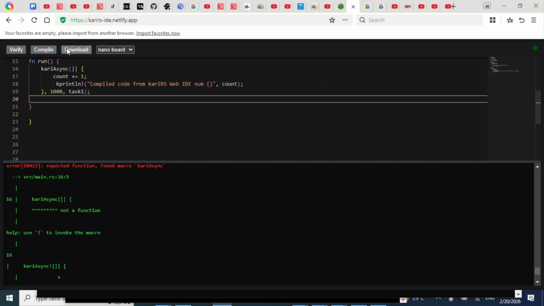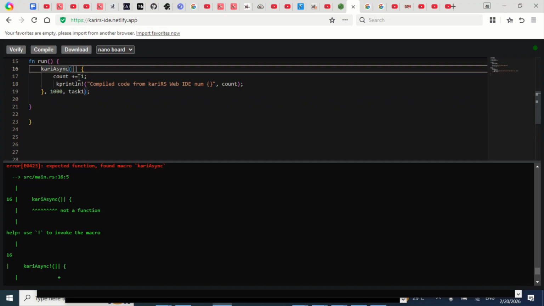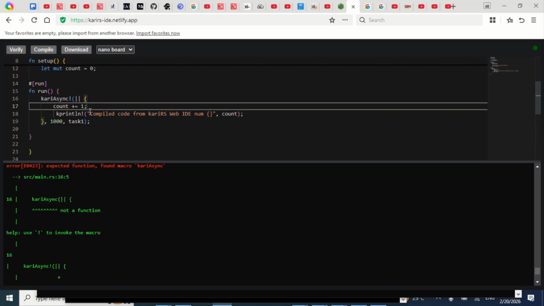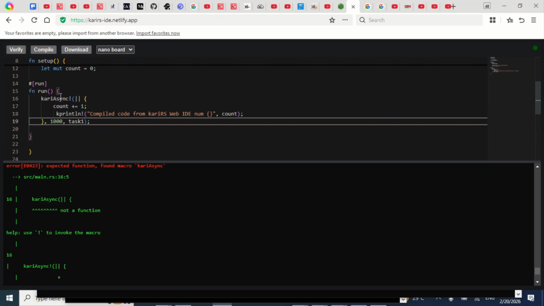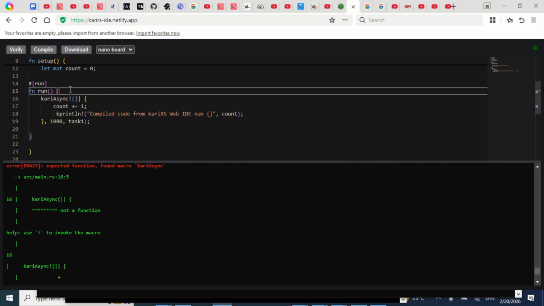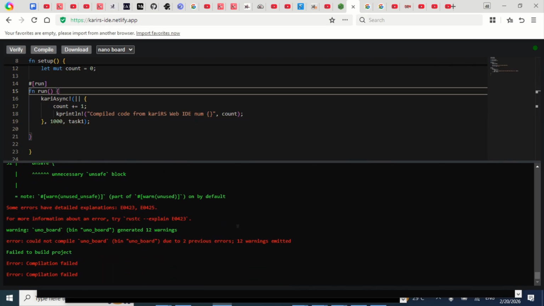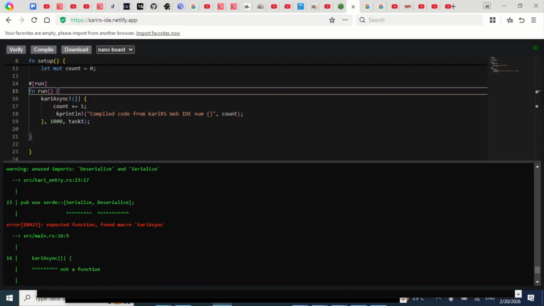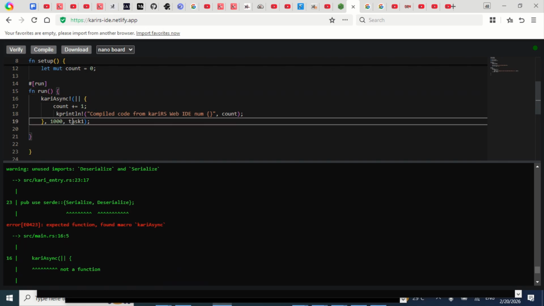So the issue here in our code is because kariRS async is a macro, so it needs something like this, similar to how we are writing these ones, because most of these functions are not actually functions, they are macros. So you needed to add that one. Let's see whether there's another issue. So it tells you the code failed because of two previous errors, but I can tell you that it's basically because of missing this, because if you miss this, it will not understand what is task 1. It will not understand what it is. So let's see whether it's still correct, and let's click on compile.